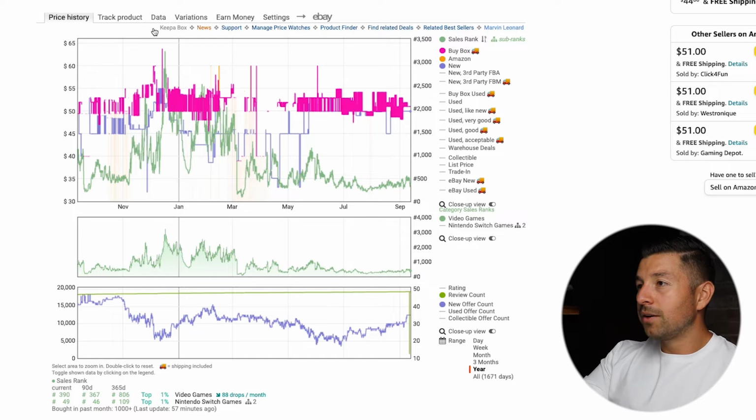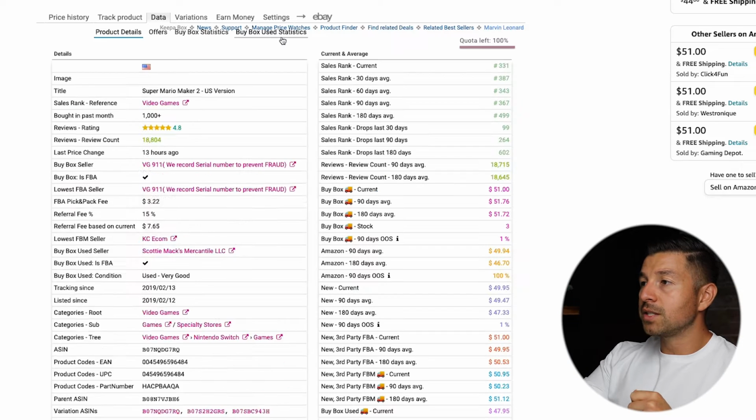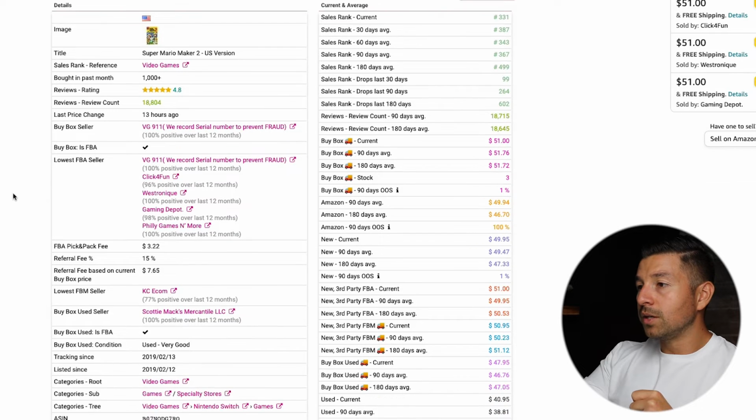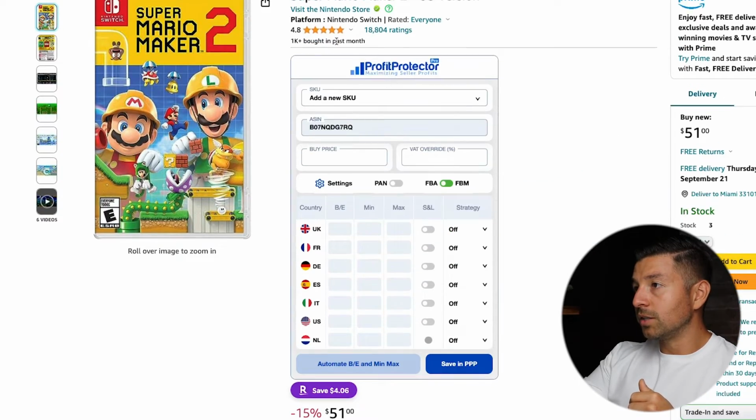Now, this top header is really useful in certain situations. So if we go over to the data tab, we can get the product details, we can get offers, and we get the buy box statistics and the used buy box statistics. I don't sell used, so I don't worry about this, but it gives us all of the details that we need. So it gives us sales rank and the parent category. It gives us the rating, which you can also find just on the listing up here.